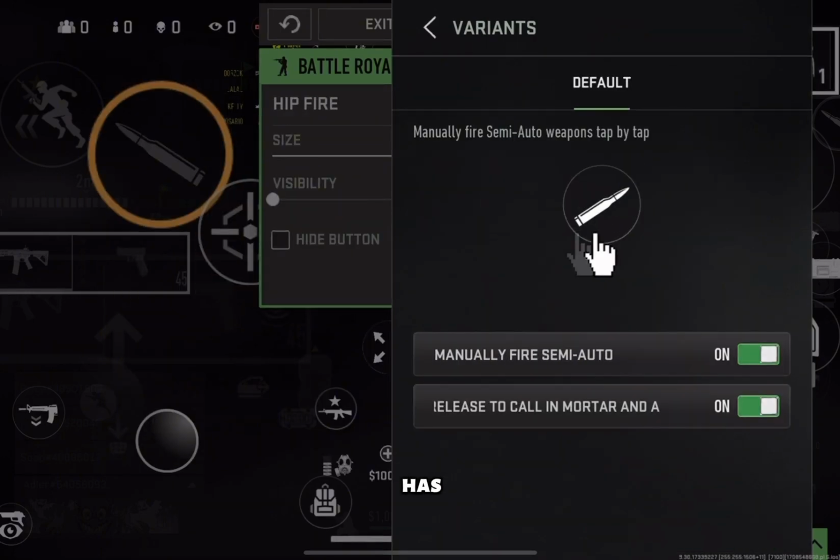The shooting button has two options. One is for semi-automatic weapons that shoot automatically. The next option is for mortars and airstrikes, which you can use without having to aim with them, just by holding the shooting button and releasing it.